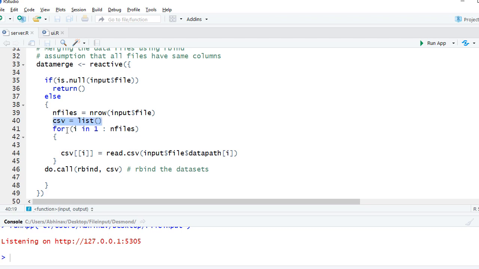Then I have looped in, saying for i in 1 to nfiles, meaning for i in 1 to whatever number of files we have. And then what I'm doing is reading the files one by one and storing the data in this list. So each element in this list is nothing but the data set for each of the files. The first element in this list is the data from the first file. The second element will be the second data set, and so on.